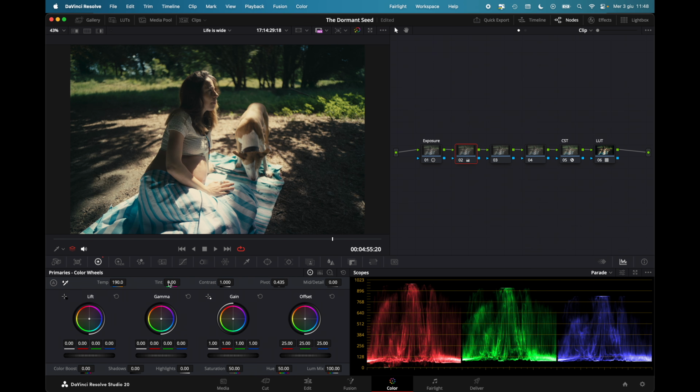Tint instead moves the image from green to magenta, and vice versa, but in this case I wouldn't touch it as I'm already satisfied. Now it's time to add saturation. I'll do it from the color boost, which will saturate only the least saturated part of the image, making it look more homogeneous. I'd also like to add density, which is a kind of filmic saturation.